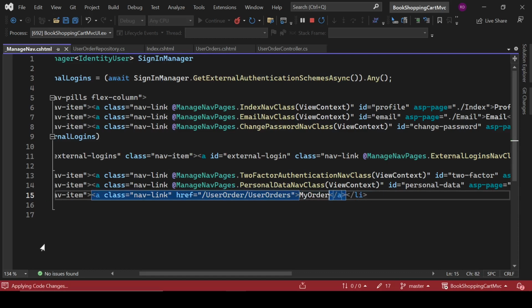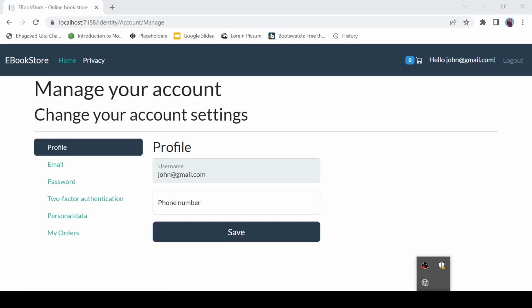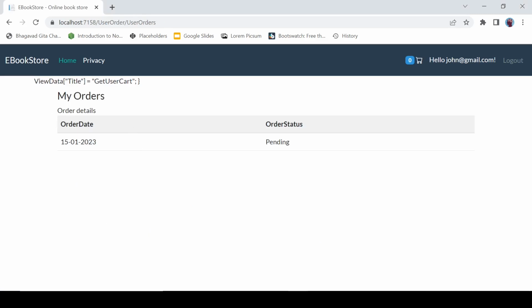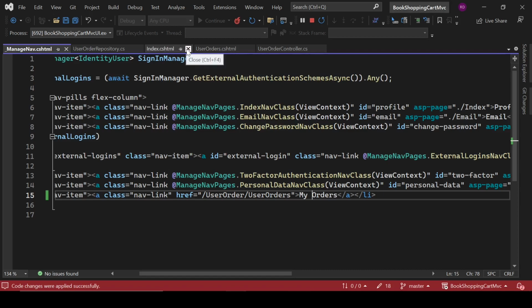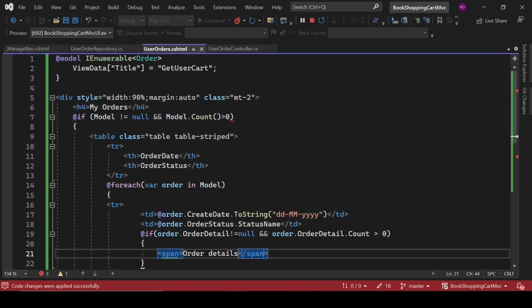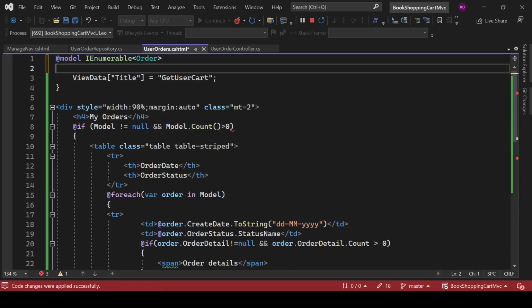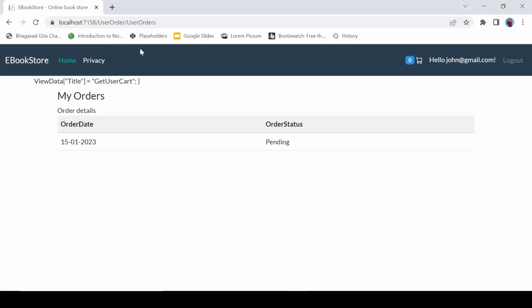So let's save it and let's wait. Actually it should be my orders. Let's place a space between them. So here we have this link, my orders. If I click it, what we are getting here is a view title, something like this. So we have this problem here. Let's press okay. Now let's remove this thing, we do not need it here.